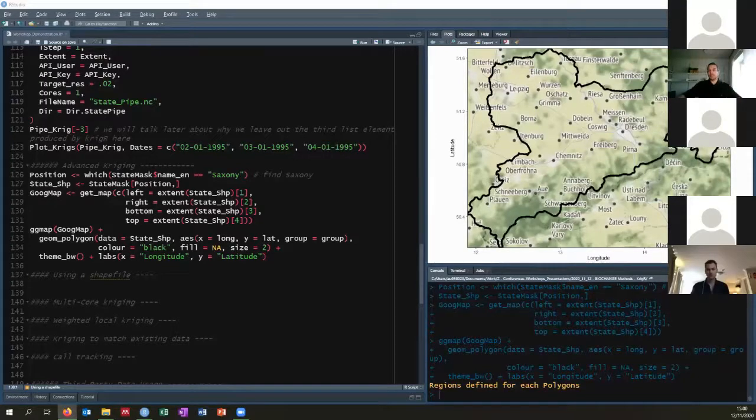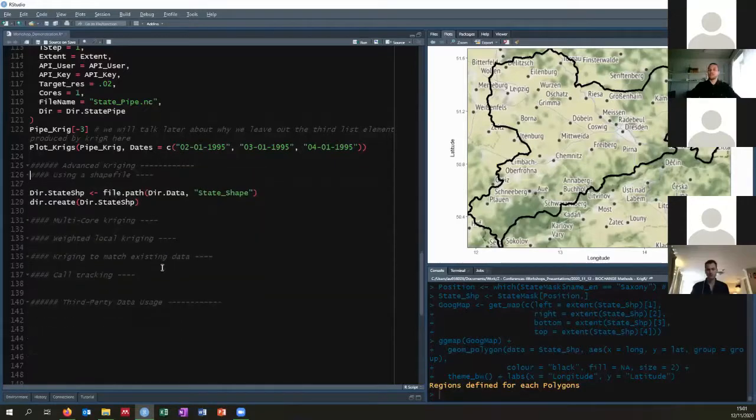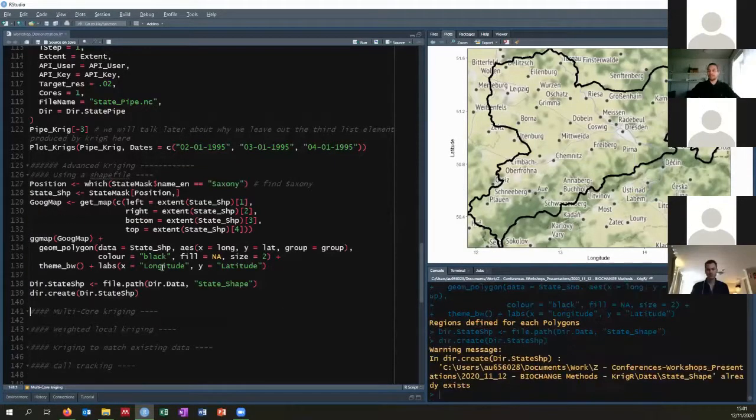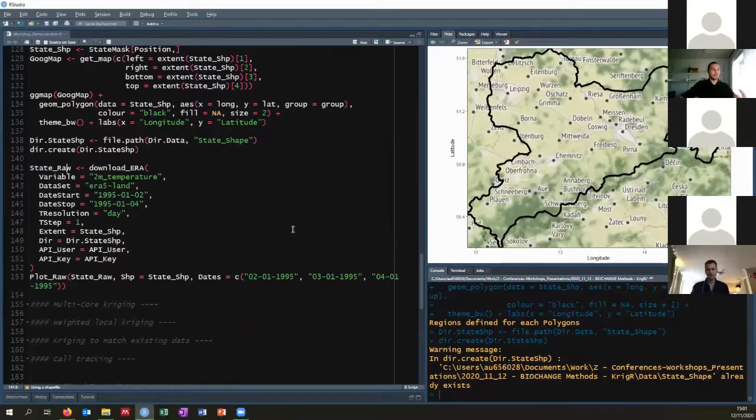Again, we create, that should have all been in there. Let me just move this down so it's in the right location. We create a new directory, which again, I get a warning message because I've already created this ahead of time. And now I do download of ERA5 again in 3 steps, just to keep it simple for now.